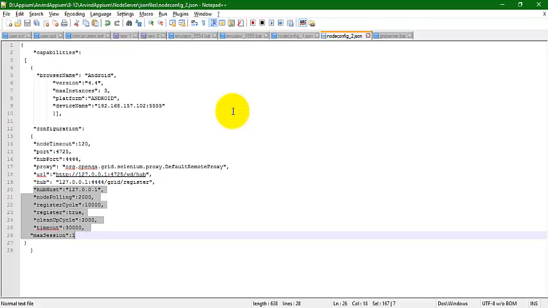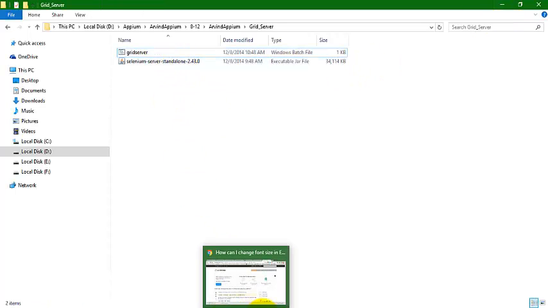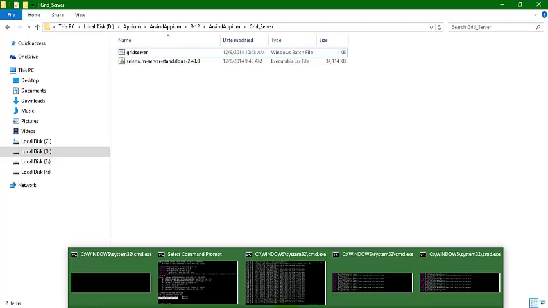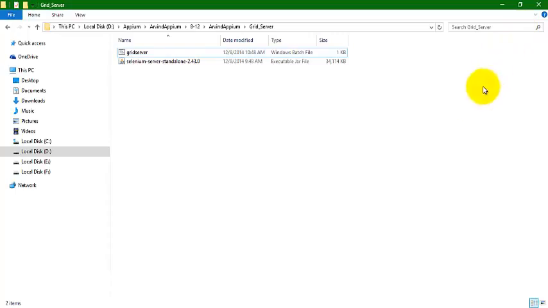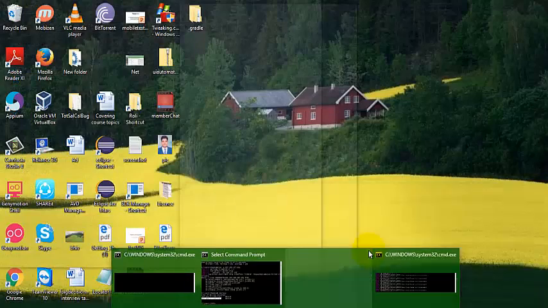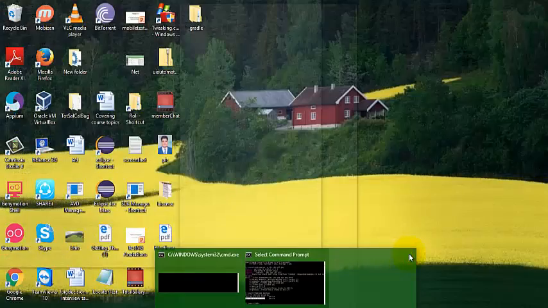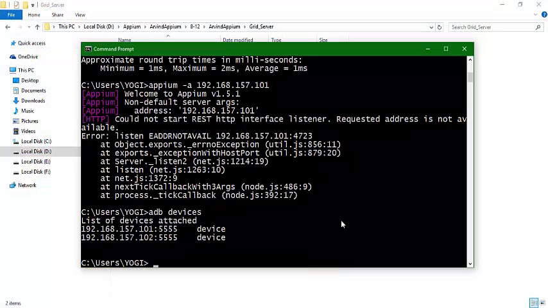So what I will do here, I will first start the git server. Right now the git server is already running on my machine, so let me stop it. Okay, and let me stop all the nodes also. All right, so right now we have no node and no server running on my machine.